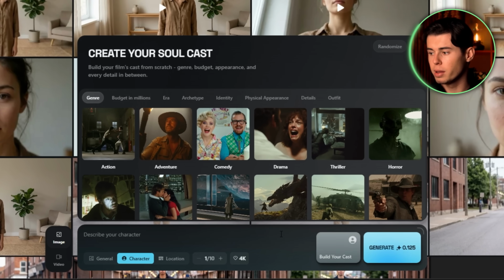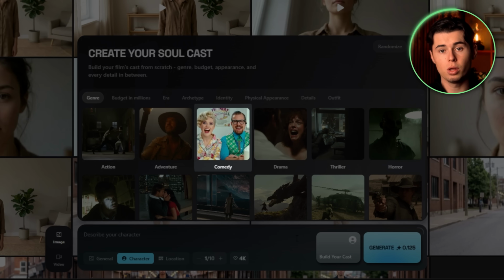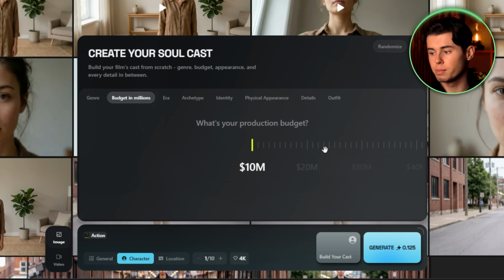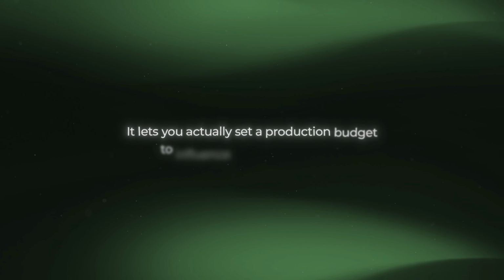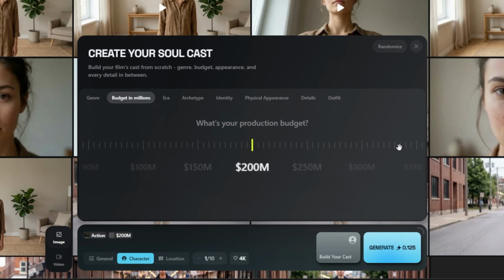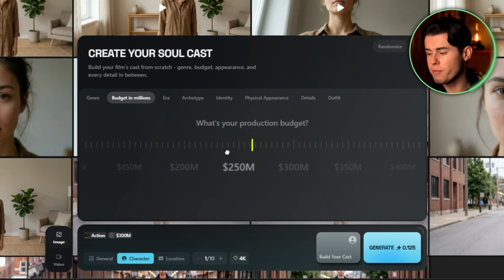So let's start with the first one, genre. This lets you set the exact style you want for your video, and you can choose from film genres like action, comedy, drama, and even horror. I'll go with action. Next is budget, and I think this is one of the most interesting options on the list because it lets you actually set a production budget to influence the overall quality. It's the difference between how polished or raw your video feels. You can go from 10 to $500 million. So for my character, I'll go for 100 million, but I recommend you test multiple options and see which one fits yours the best.